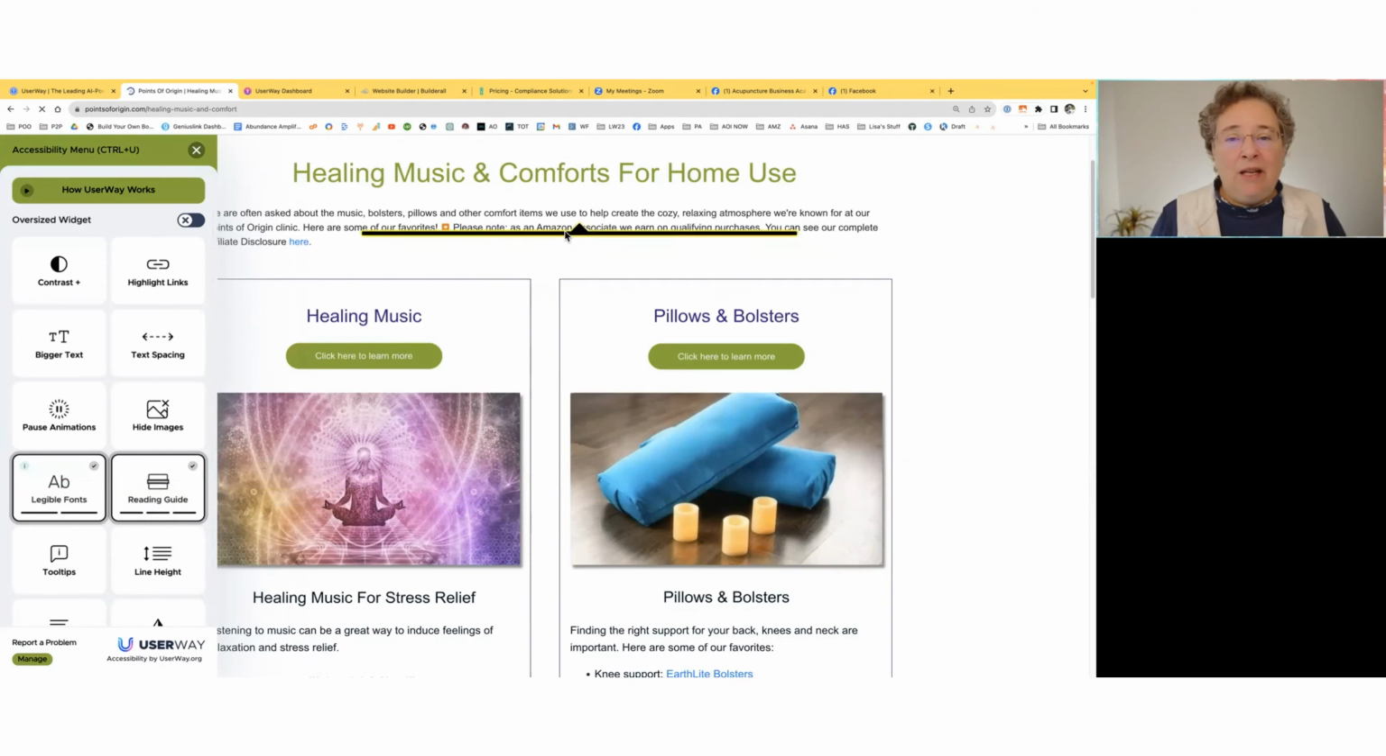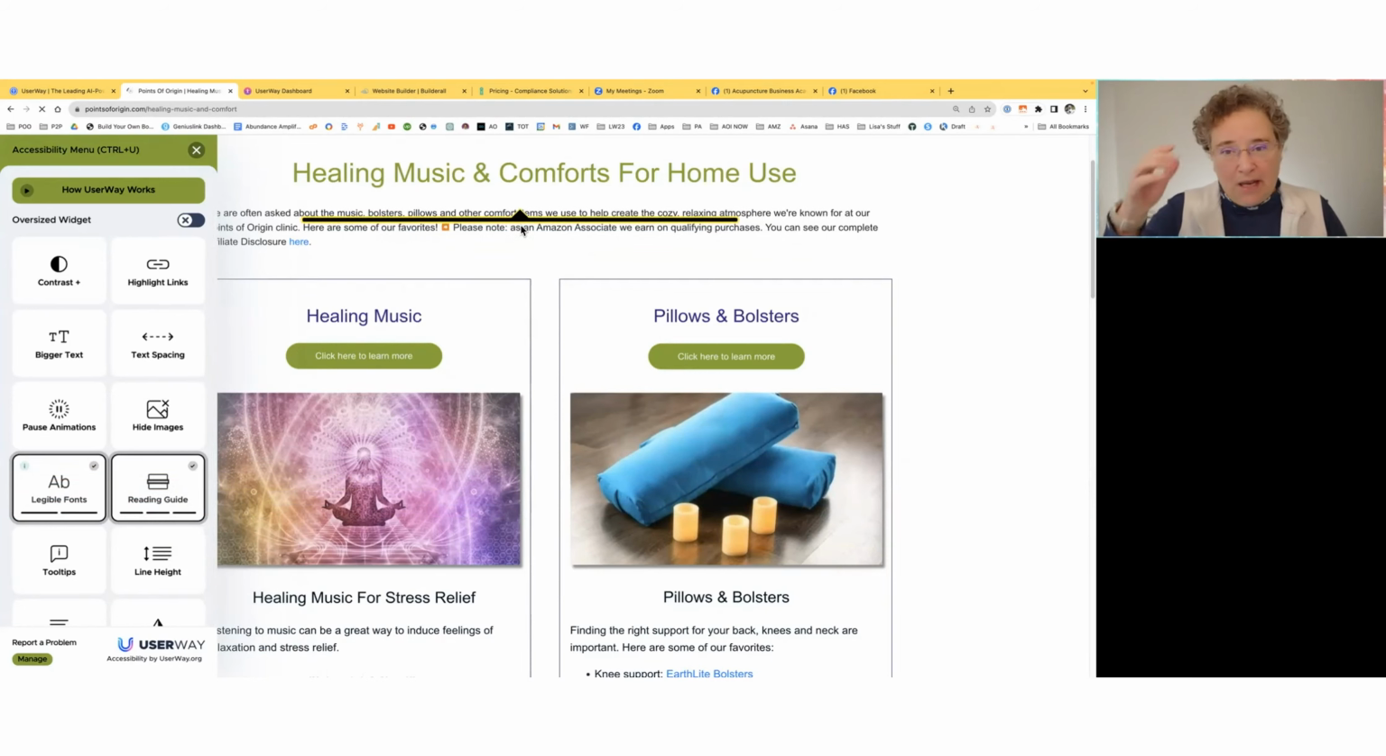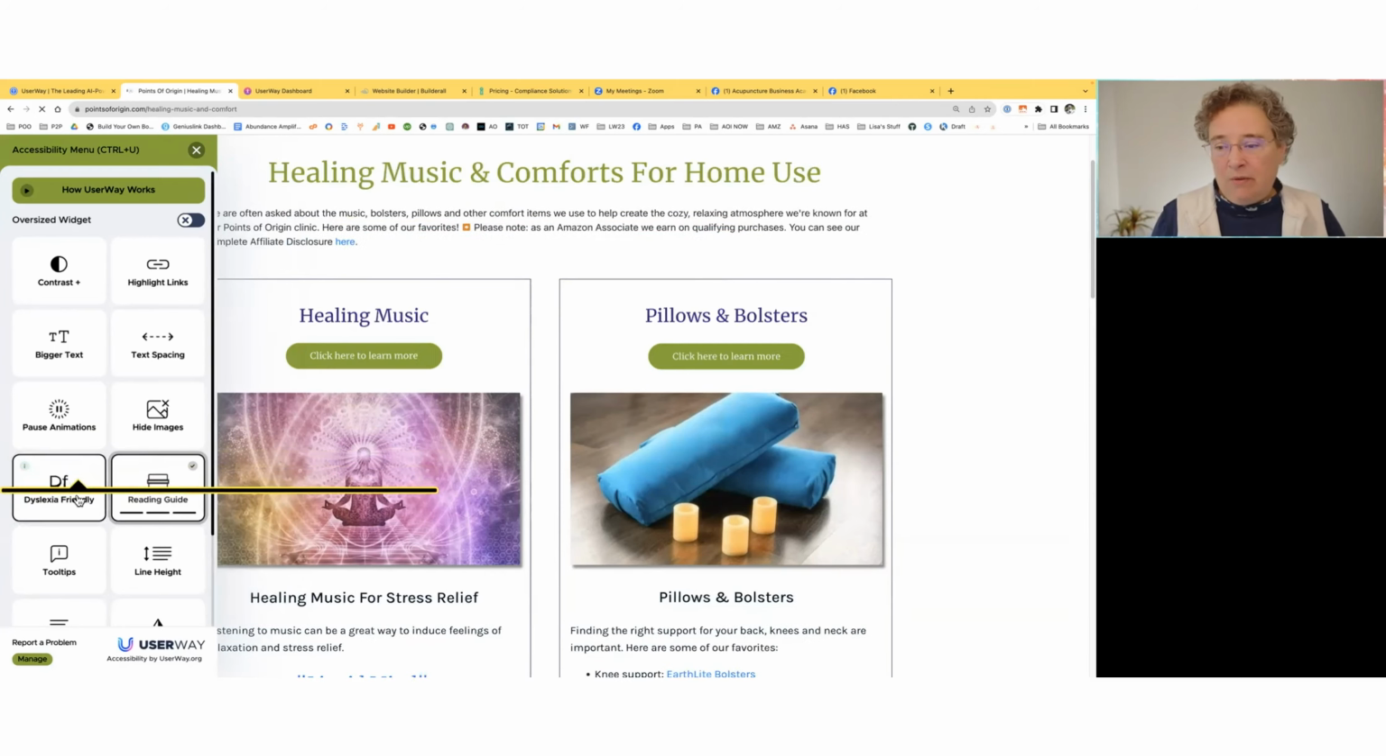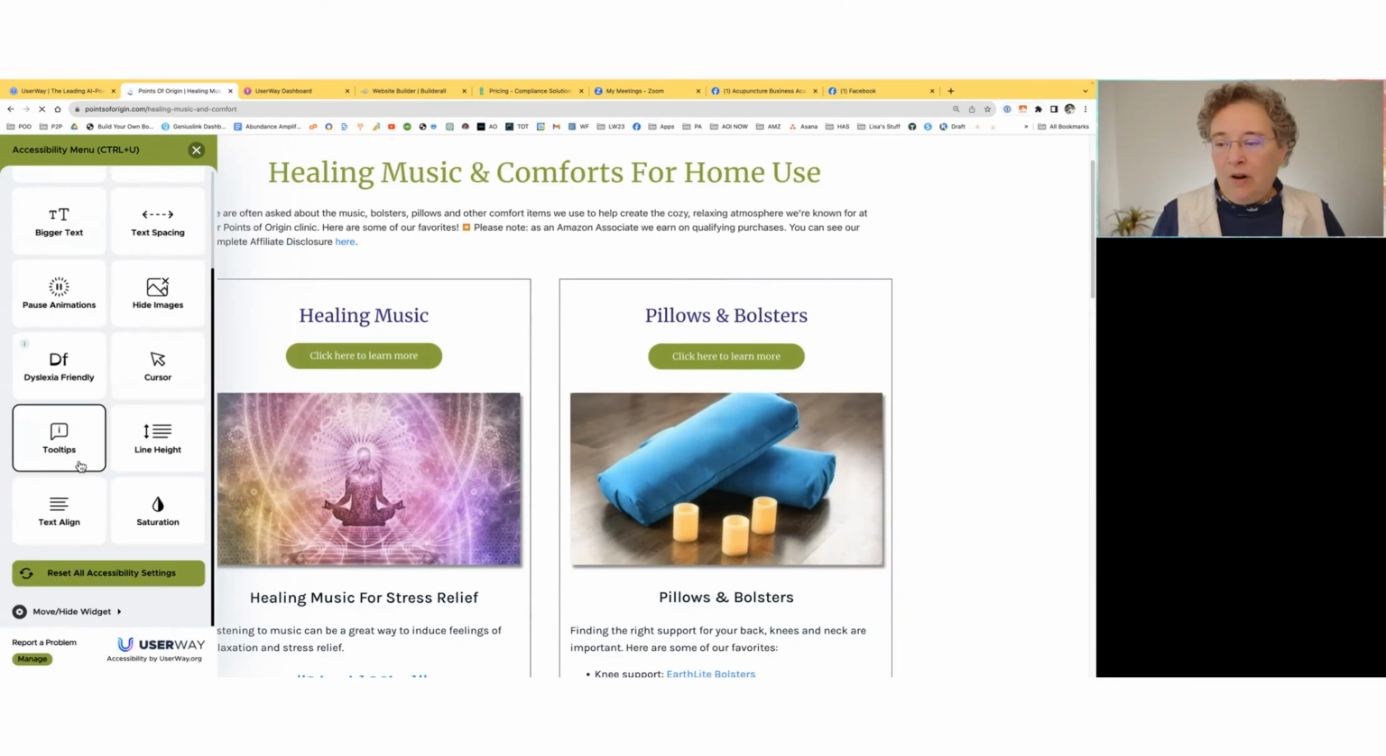And then there's also a reading guide. So if you're scrolling down, maybe there's a lot of text and you wanted to stay in line with what's going on, then you can use that reading guide. There are also tooltips. I didn't really see this come up, at least on this page.